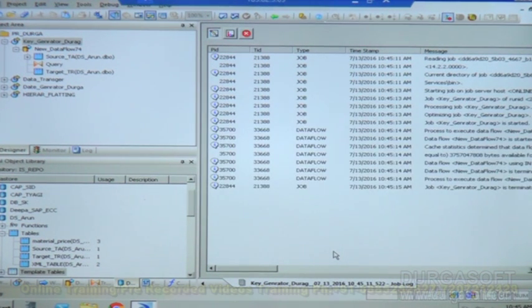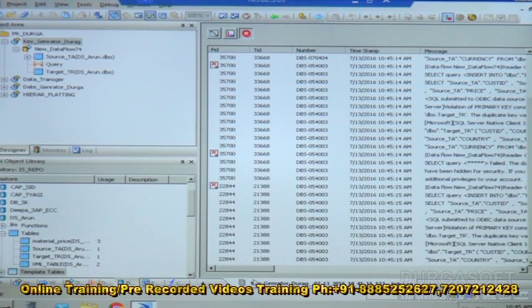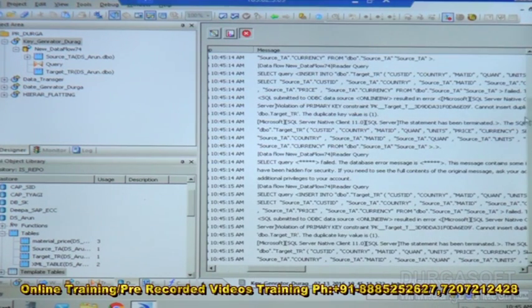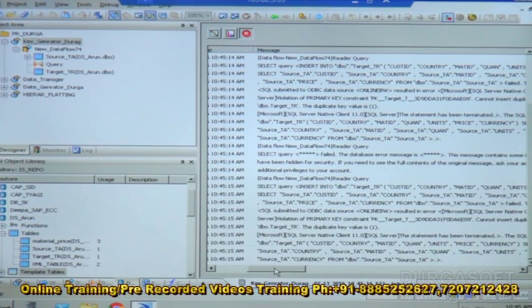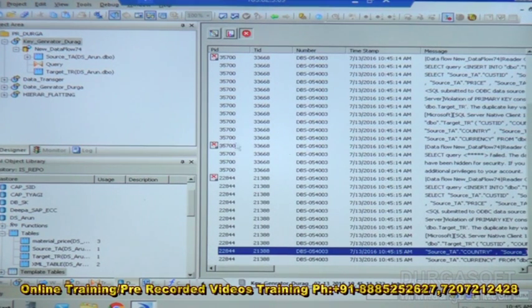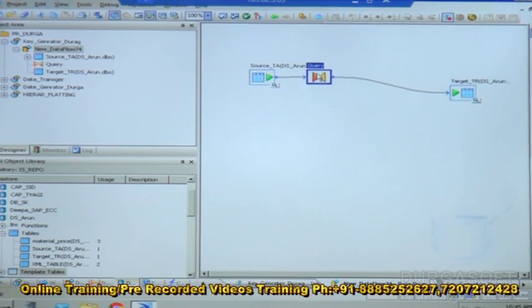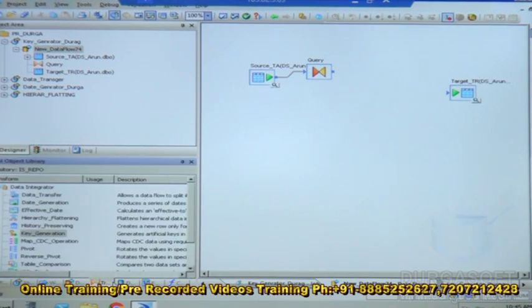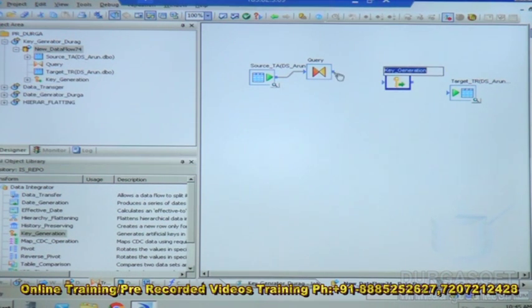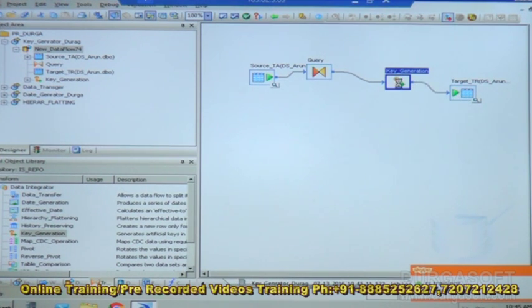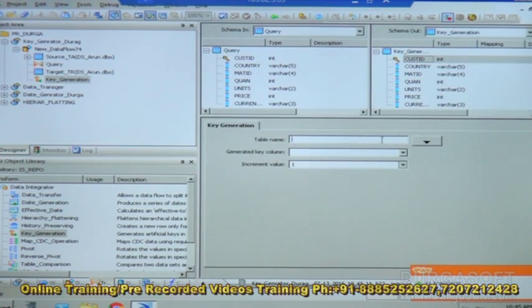Now see here, we got an error. This is what we are expecting. So this is how the error is generated. Okay, so here what I do is use a key generator. If I want to append the same data, then let me use a key generator. The key generator will scan the target table with respect to the source and do the mapping. Just double click here. Let's see the option here. It asks which table to scan.